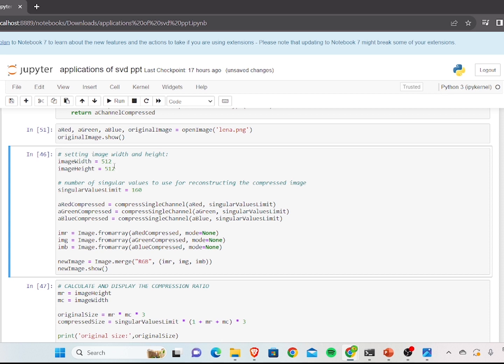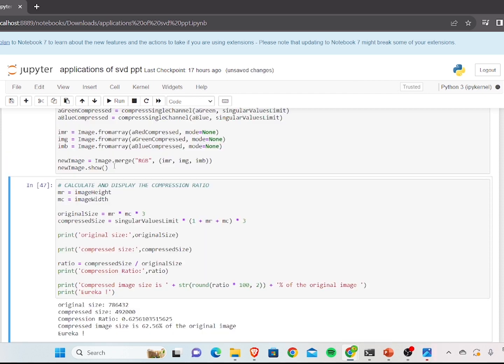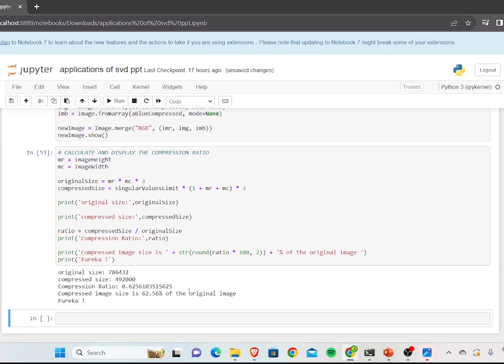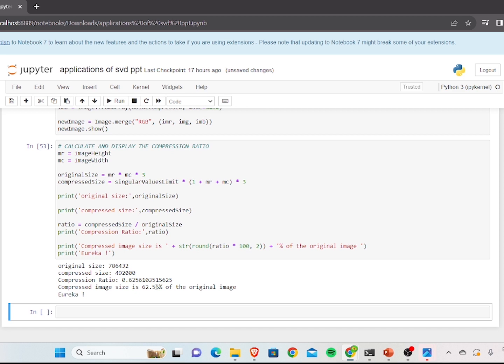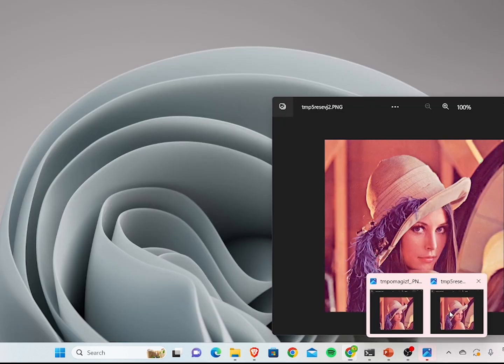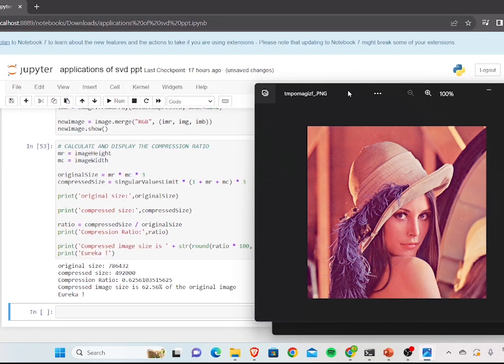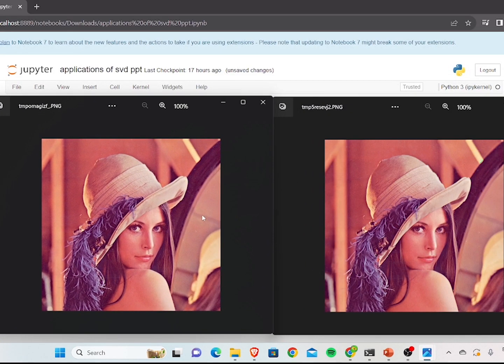So let's see how it looks after the process. My data shows that the image produced is 62% of the original image, that is, around 62% compression is there, and if you compare it alongside, we can clearly see there's a bit of a reduction in the quality, but it's not that visible.